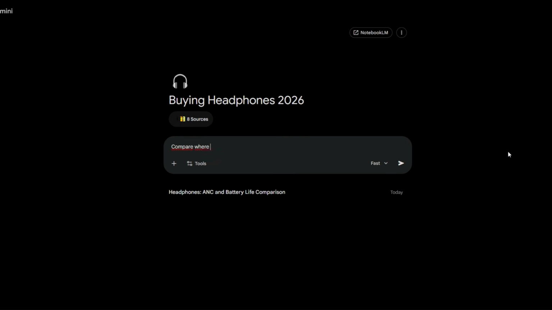Also, sometimes your sources will disagree. One headphone review may say Sony WH-1000XM5 has better noise cancellation, while another says Bose Quiet Comfort Ultra is better. In that case, ask, compare where these 2 sources agree and disagree. Show me the conflicting claims before giving a recommendation.